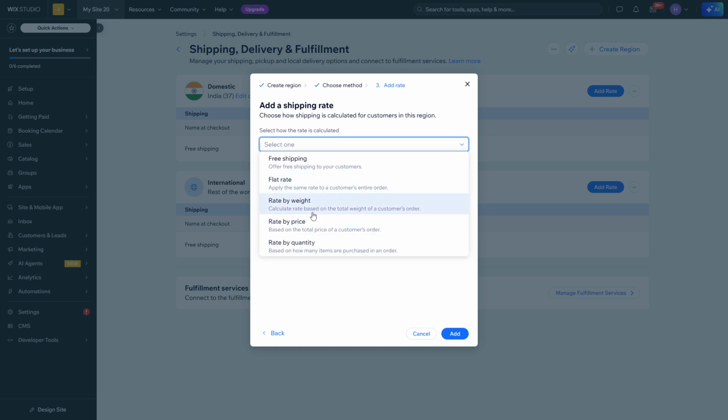If you prefer to tailor your rates based on the weight of the customer's total order, select Rate by Weight. Here, you'll define specific weight ranges and assign prices for each, like setting a $10 fee for orders weighing between 0 and 2 pounds. Alternatively, you might want to choose Rate by Price, which allows you to determine certain price ranges and designate related shipping costs, such as offering free shipping on orders over $50.